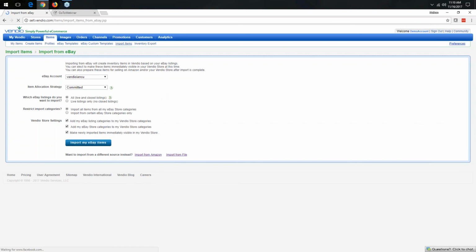You can select which eBay account you would like to import from, and then you can also select the item allocation strategy. You have 3 different options here, and this decides how the item quantities will be handled on the Vendio side. Committed means that you are taking your quantities and you are specifying which quantities go to which marketplace.